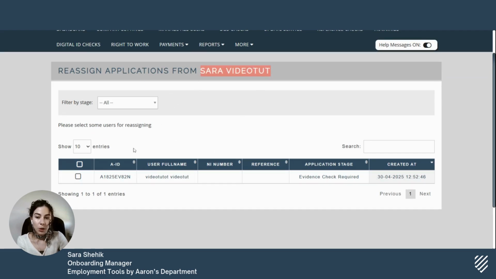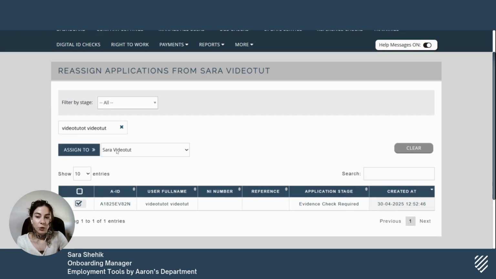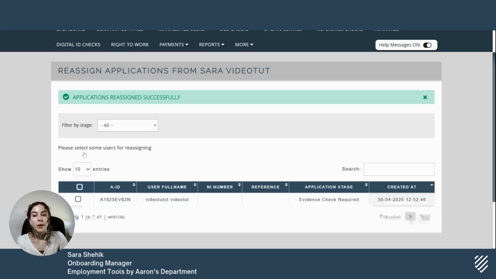From here, locate the applicant in question in the list below, tick it, and on the top headline menu, choose the other evidence checker account. Upon successfully choosing who you wish to reassign it to, just click on this Assign To button, and the application will be reassigned successfully to them.